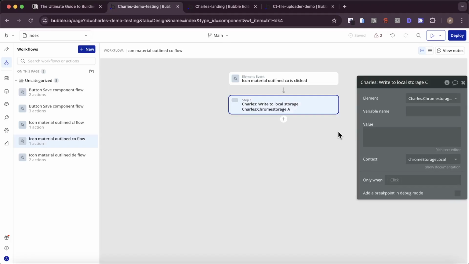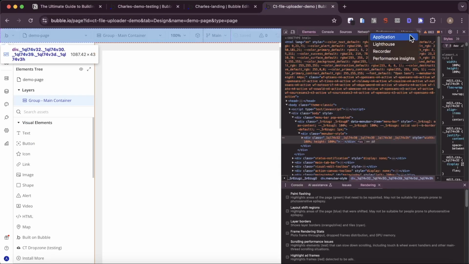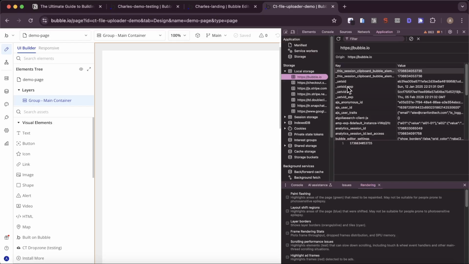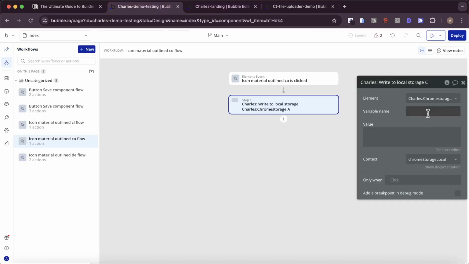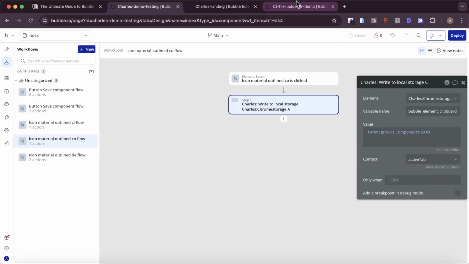So effectively what we're doing is we're taking the JSON we copied down into our database, and then we're actually writing it to our Chrome local storage inside here, so that we have that bubble element clipboard value populated, which effectively means that bubble thinks we've copied it and can use it again somewhere else. So I'm going to go back here, and we're going to say the variable name, you might remember, is bubble element clipboard. We're going to set the context to active tab, and then importantly, the value is going to be equal to parent group's component's JSON.